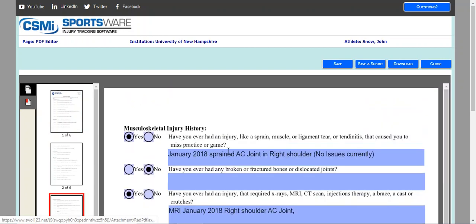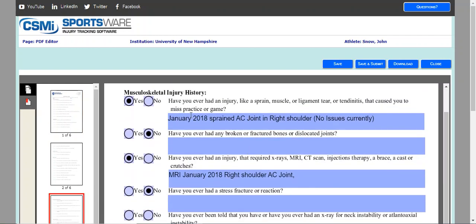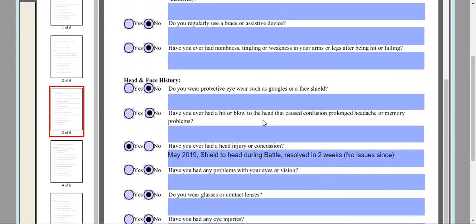If you answer yes to a question, it's important that you try and specify as much as possible, at least the month and the year that an injury or something occurred if you can, and give as much information as possible. This is important, especially when we're looking through your history to see if there's anything we should flag or just have in the back of our minds as we're treating you.